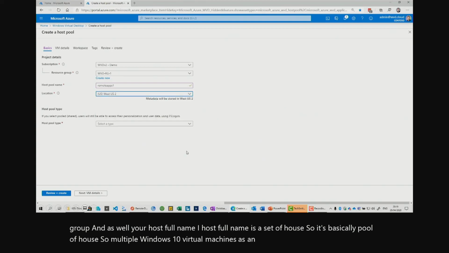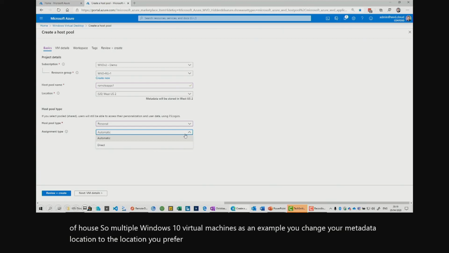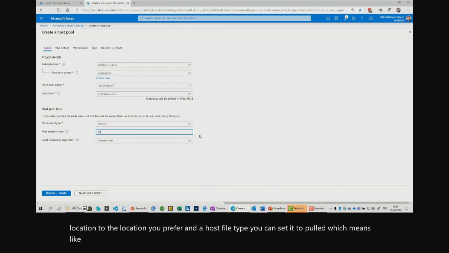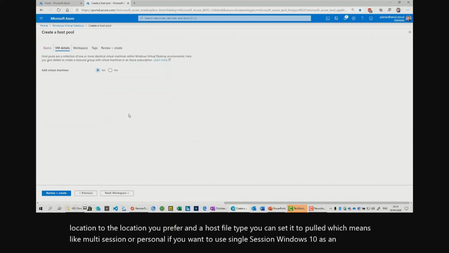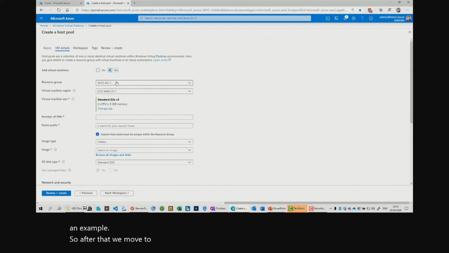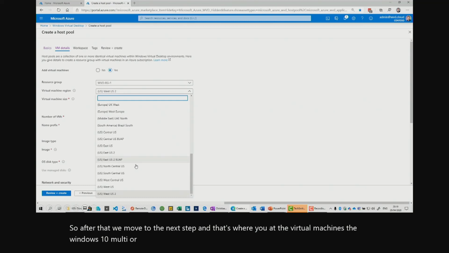You change your metadata location to the location you prefer, and the host pool type, you can set it to pooled, which means multi-session, or personal if you want to use single session Windows 10 as an example. So after that we move to the next step, and that's where you add the virtual machines, the Windows 10 multi or single session virtual machines to that pool.